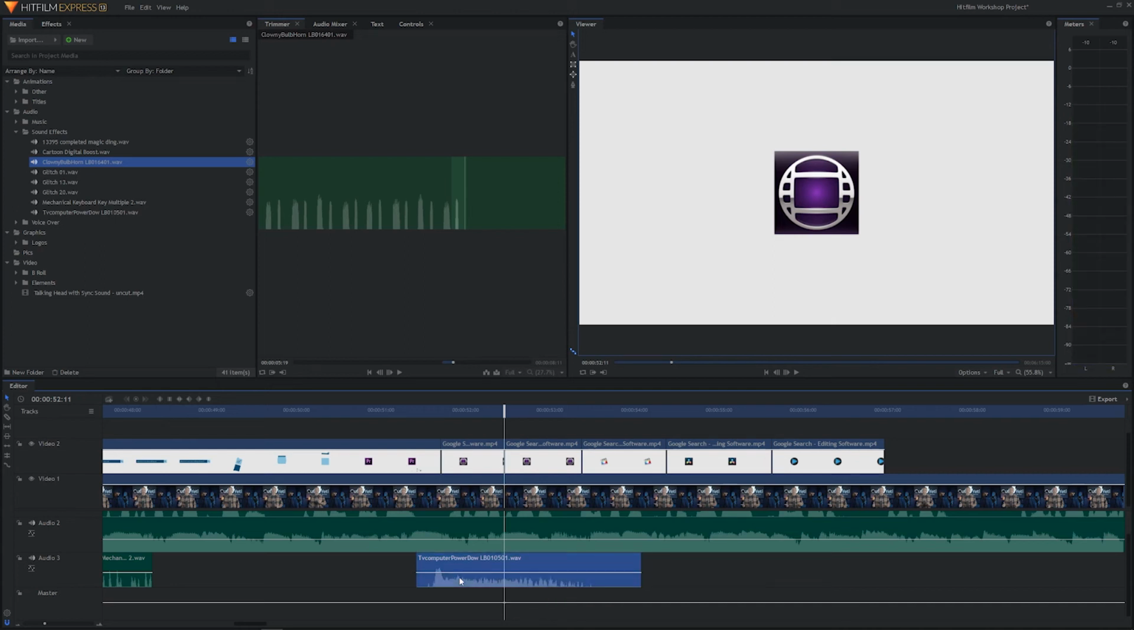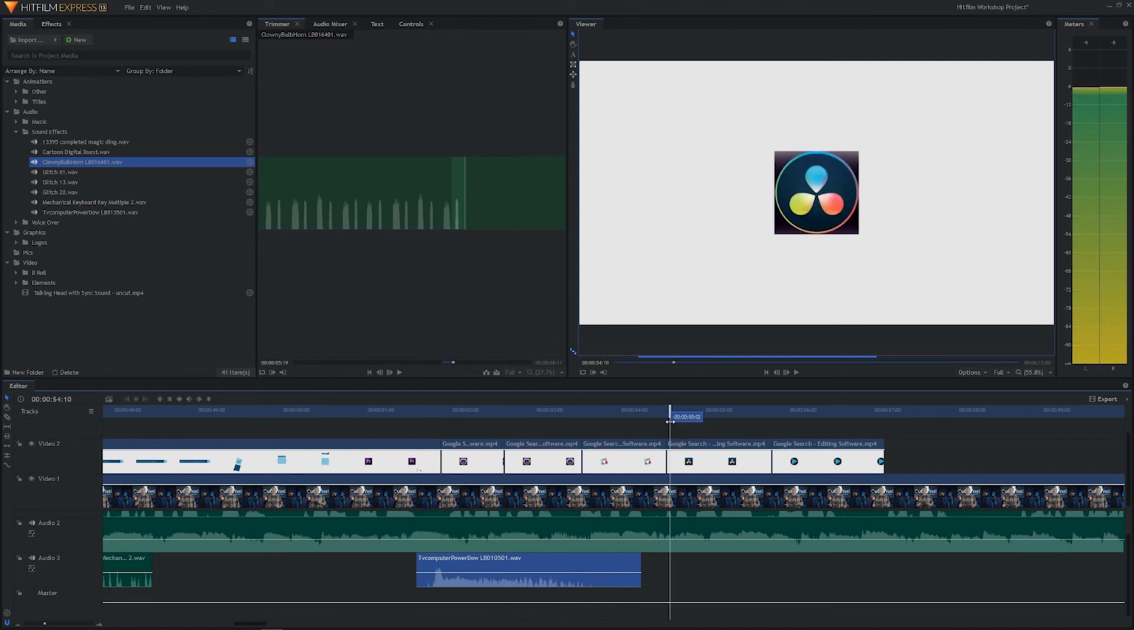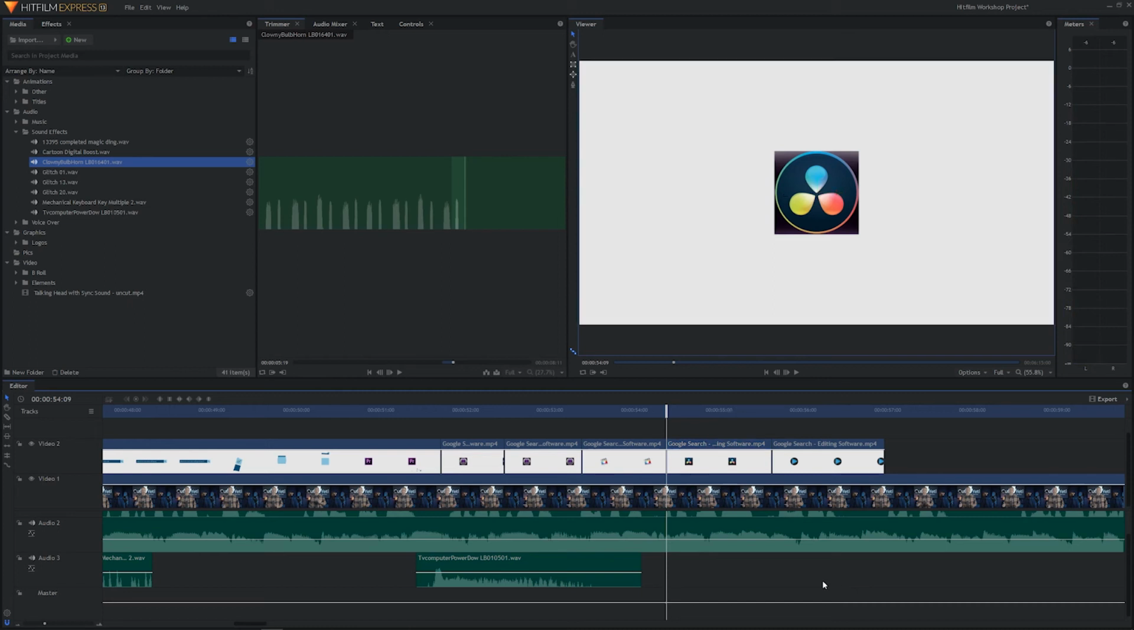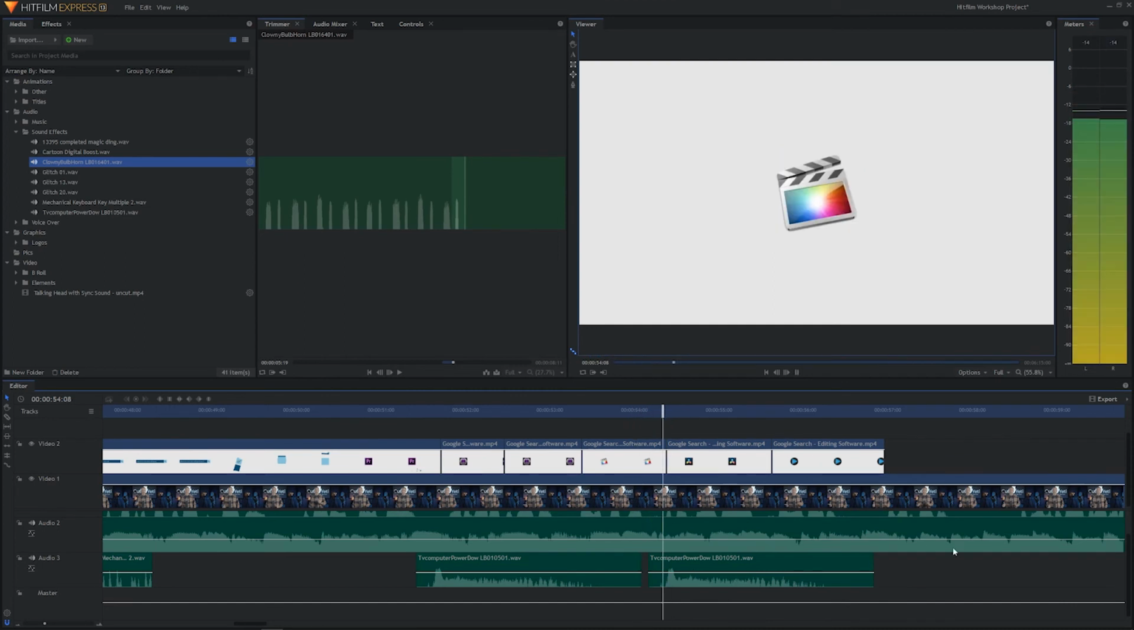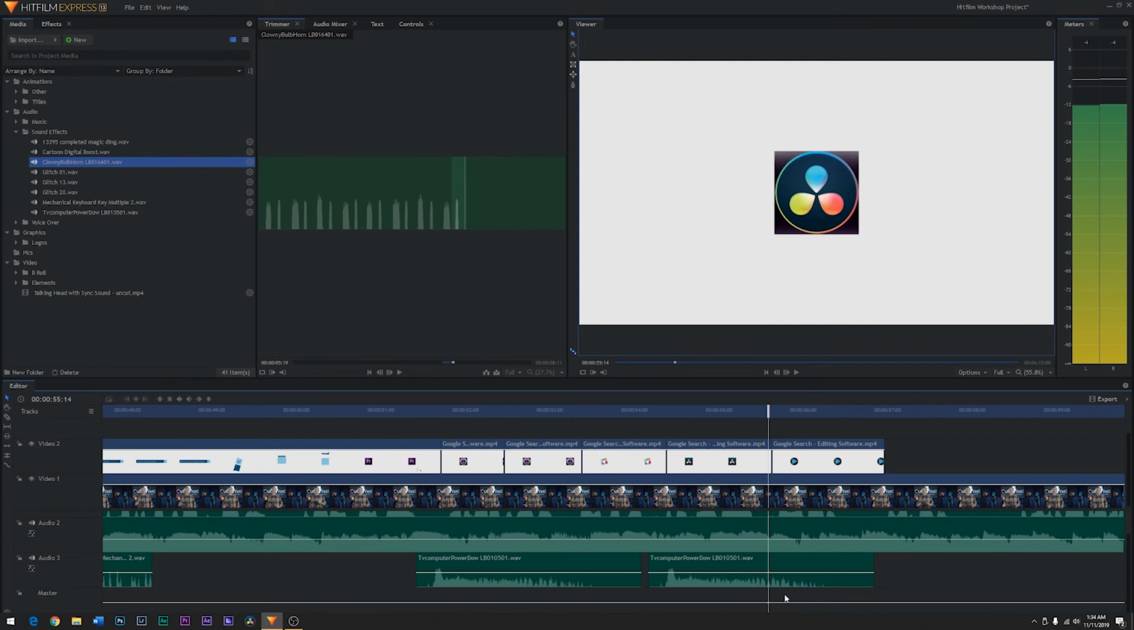So highlight the clip, hit Control C. And let's go ahead and hit Control V right here for the start of DaVinci. And we want to move the audio waveform to align with the start of it. So let's see how this sounds. DaVinci Resolve. There it is.